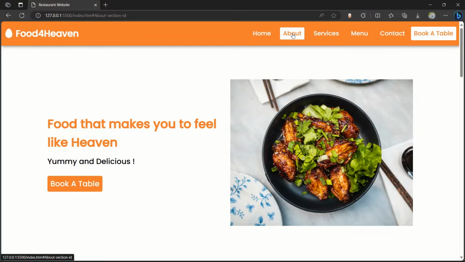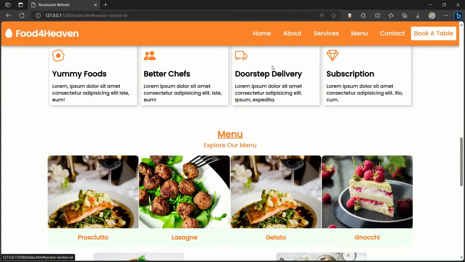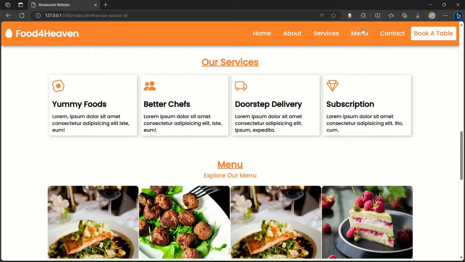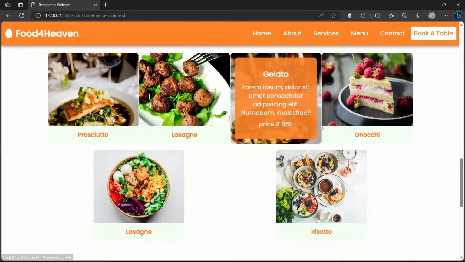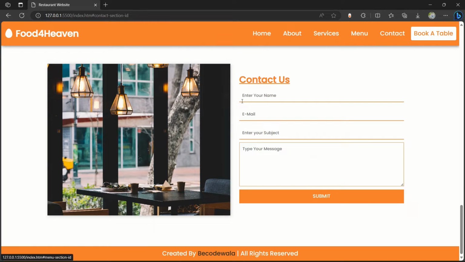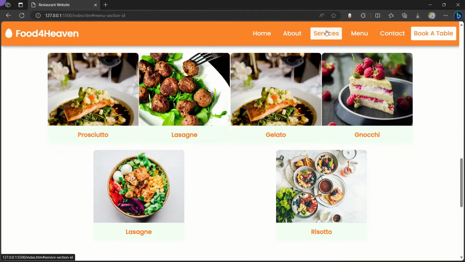When I click on the about button, it will go to the about page. When you click on service, it will go to the service section. And when I click on menu, it will go to the menu section. Then when I click on contact, it will go to the contact page. So you can see that it's working fine.